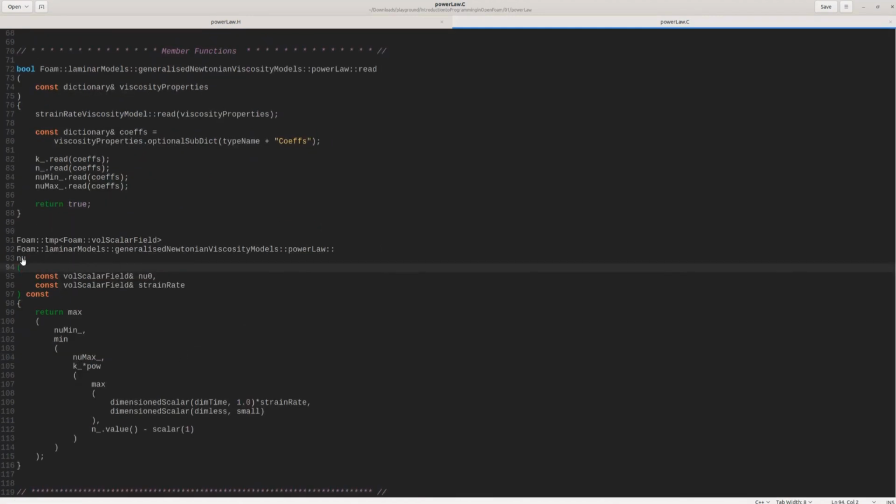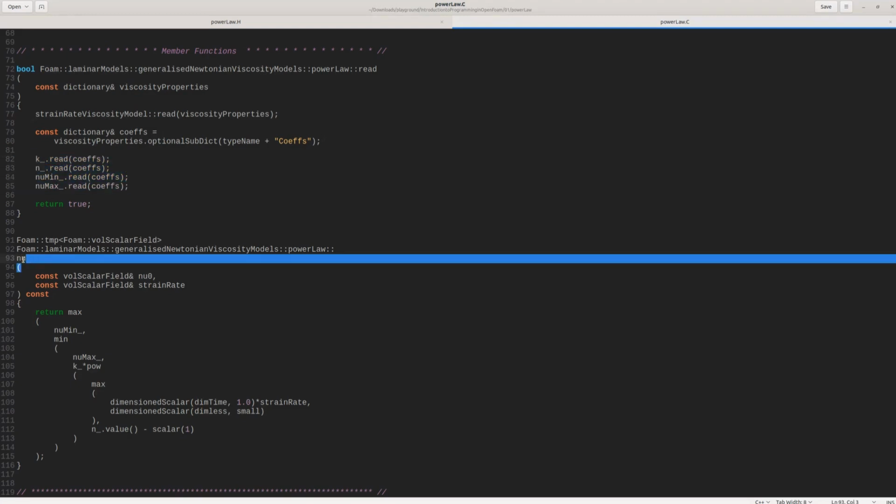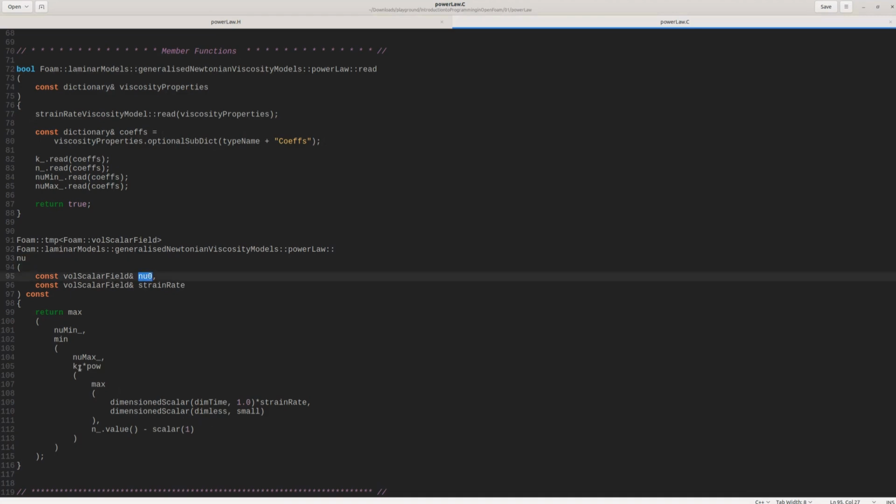The next part is the variables that should be calculated based on the parameters that we have already read, and this part is the main section that we are focusing on at the moment, which is nu, because we want to calculate nu based on the nu 0 and the k value and also the n value, and then restrict it to the nu min and nu max values. In that way, the nu value will never go beyond nu max or below nu min.